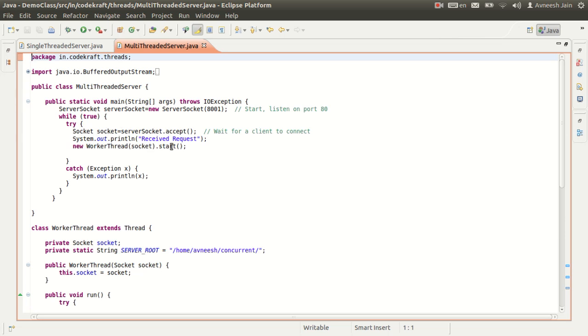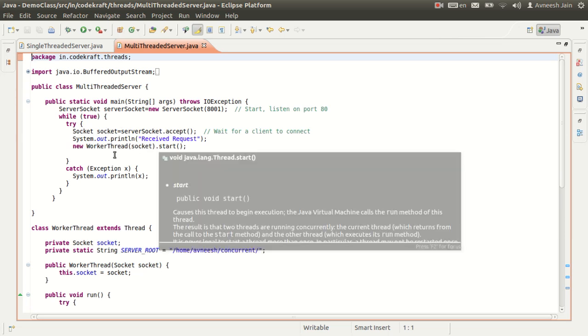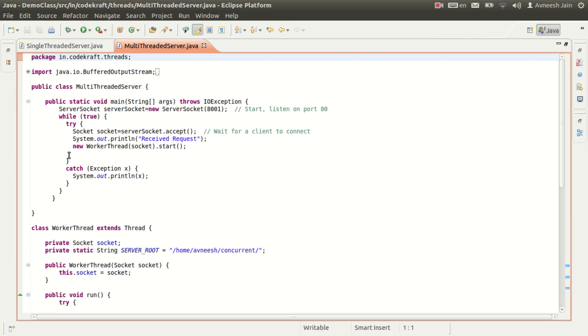Okay. So from this point, the worker thread is started. The main thread is now free to do whatever it was doing, and it goes back to listening for a new client. Okay. Now, this worker thread that has started is an independent control which is going to fulfill the request.